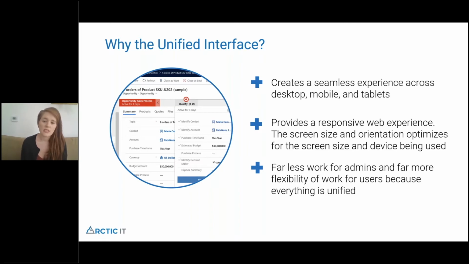It also provides a really responsive web experience. So screen size, obviously, changes quite a bit between a laptop computer and a mobile app, really different screen sizes there. And then the orientation: tablets tend to be more vertical, whereas laptops tend to be more horizontal. And the unified user interface now really creates an environment that is usable across all of those different options. And then we'll see as we go through the new features that there's less work for administrators in the system, and users can now use the system more flexibly across different devices.